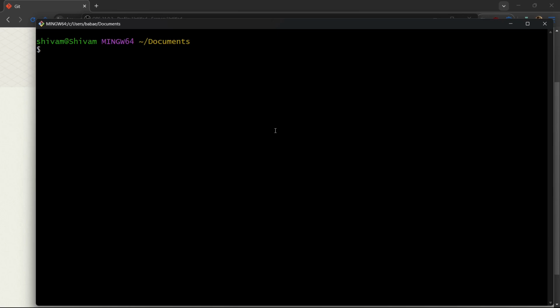I won't be going into the installation part of Git. I will be linking a video which will explain the installation of Git in Windows. For this tutorial, we will be using Windows, but you can use it on any of the operating systems. So commands and the explanations will be the same.